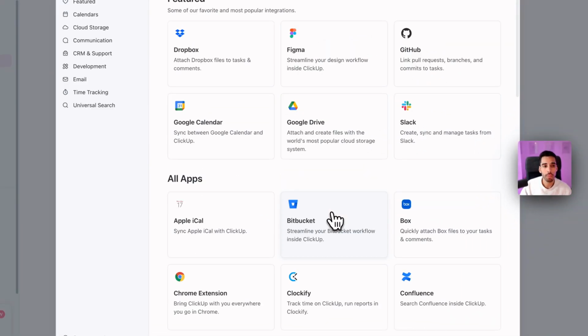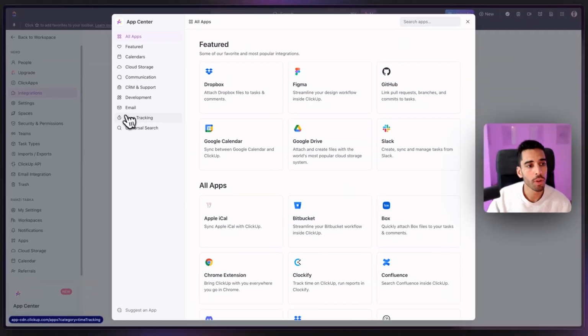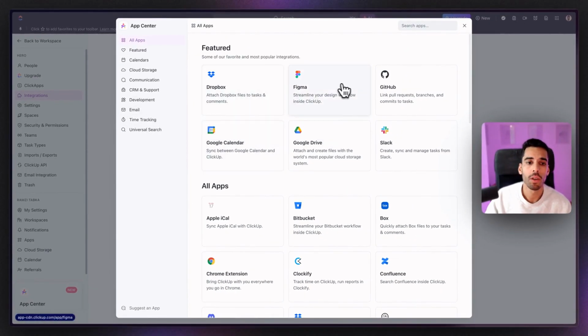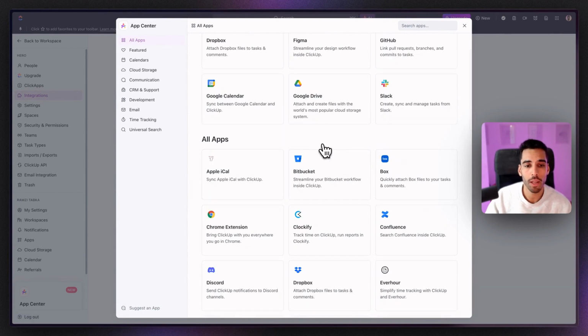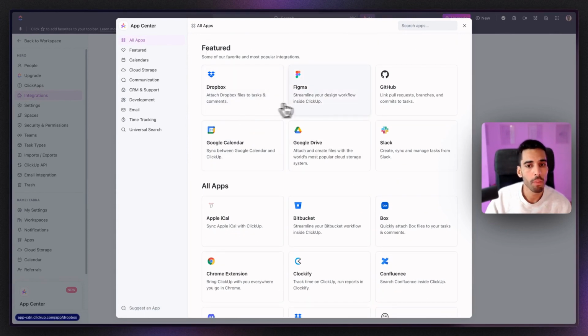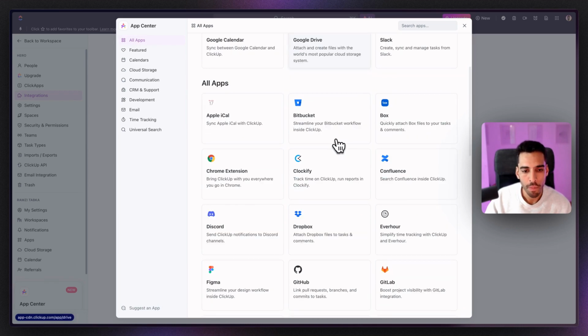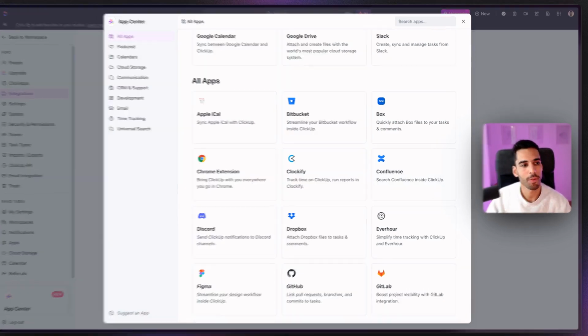Now, another thing you can decide to turn on in ClickUp is integrations with other software. If you go on the left to integrations, you can see that there are quite a lot of software that you can connect with ClickUp, such as Dropbox, Figma, GitHub, etc. Same here. What you want to do is start by setting up ClickUp for your team and then think about how you can integrate ClickUp with other software.